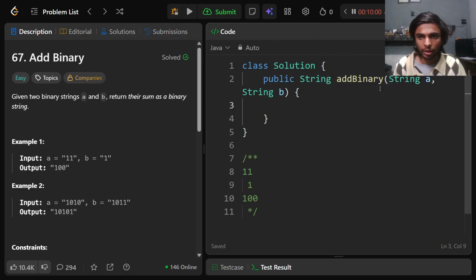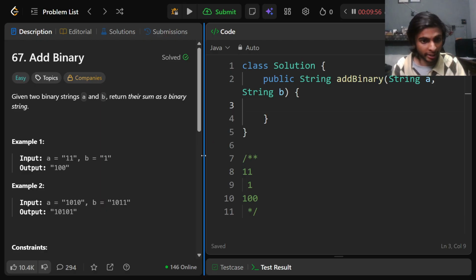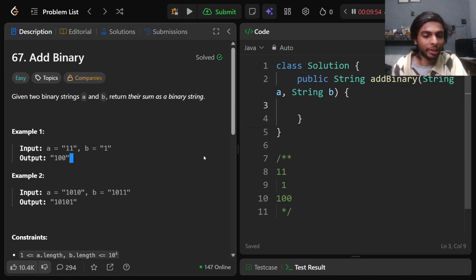I'm going to put a timer for 10 minutes because it's an easy problem. We are expected to solve an easy problem in 10 minutes in an interview.